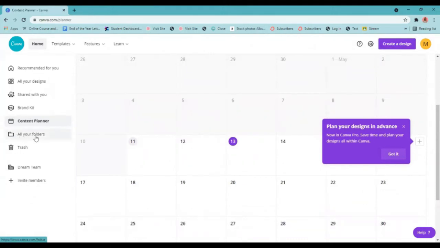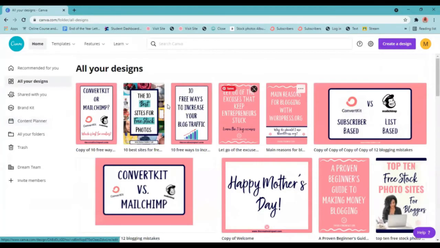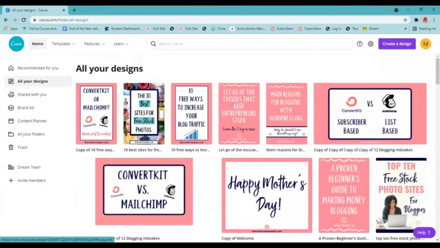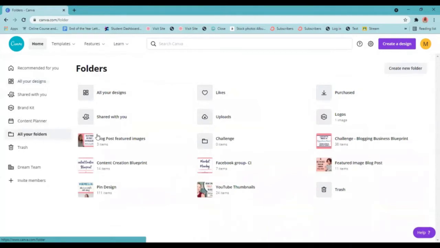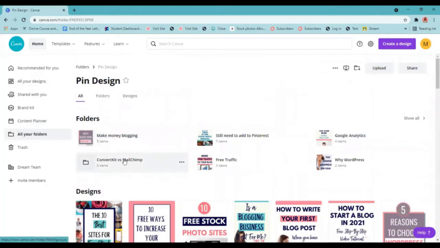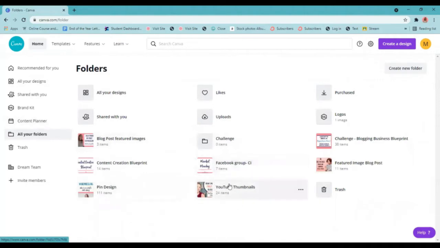Next up is all your folders. So what you can do, here's when you go into all your designs, you have a whole list of them, and it can be hard to search if you don't want to scroll through all of them. So what you can do is you can create folders for each of these. And this is where all your folders are stored. So you can see I have folders that are just my blog post featured images here. I have ones for all my pins. These are all my Pinterest designs in here. And then within there, I even have further folders for each different pin group. If you go back, I have my YouTube thumbnails in a section, so you can really organize all your different images, so you save a lot of time not having to scroll through everything.